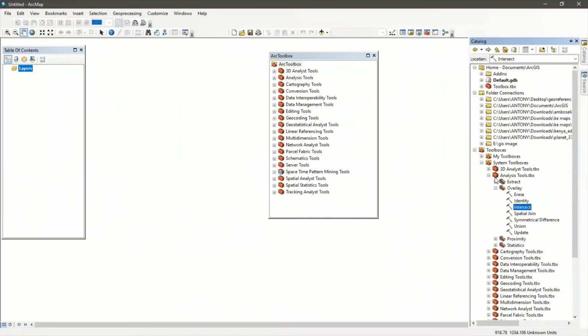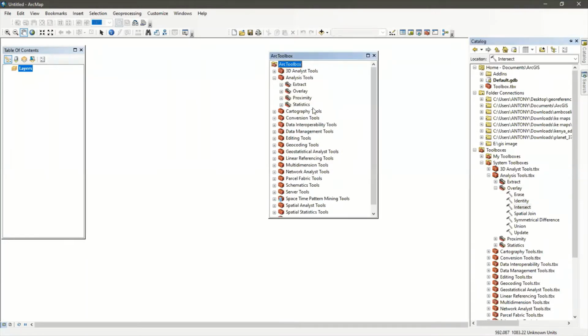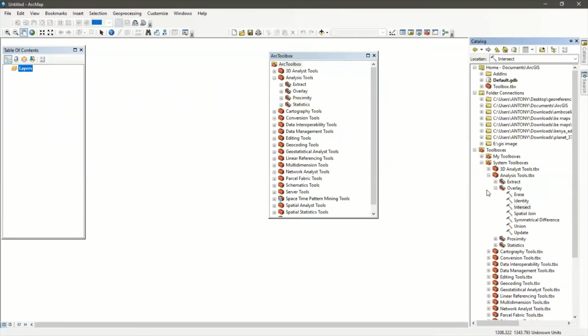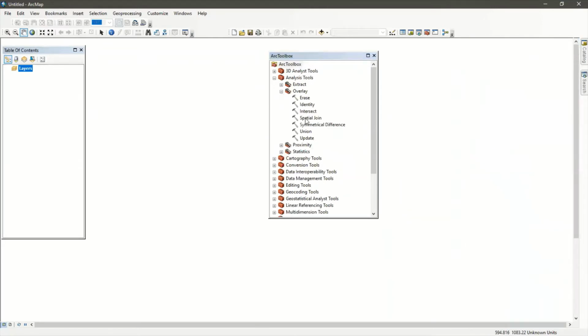So I just need to come to the toolbox. And then on the toolbox, I search for analysis tools. So it is right here, analysis tools. Okay, so I have it back. So in analysis tools, I can open overlay. So I open overlay right here. And then here is my intersect tool. You see, if you didn't know where it is, you can easily search it.